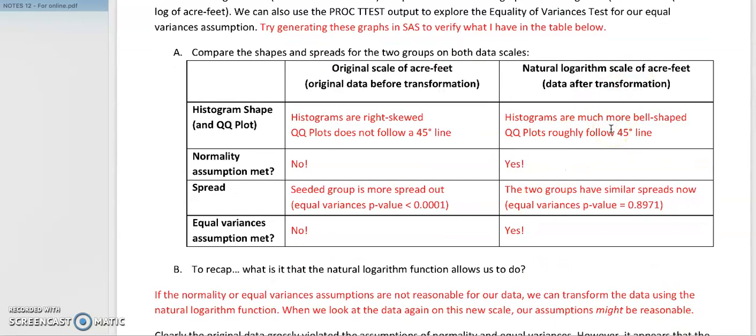All right. We'll come back to this at the bottom of this page of notes, but for now, my histograms are much more bell-shaped, so the normality assumption seems good. The QQ plots followed the 45-degree line. Everything looked good there. My two groups seemed like they had pretty close to equal spreads. My p-value for my equality of variances test was much larger than 0.05, and so this assumption seems okay too.